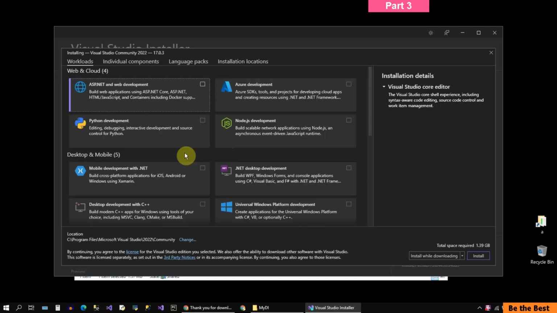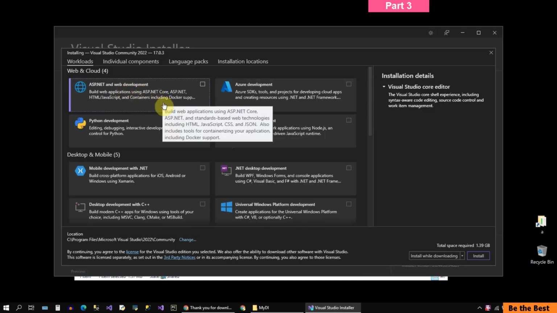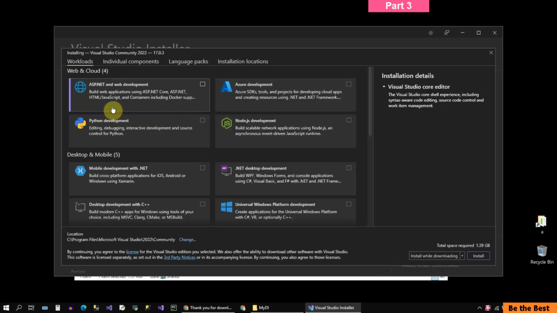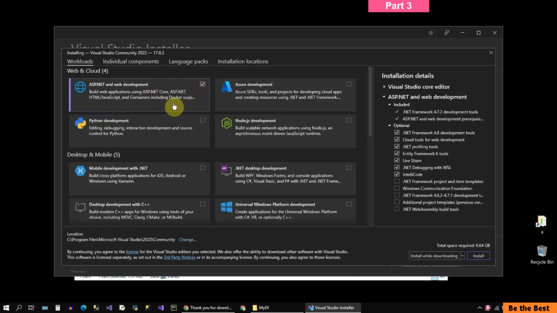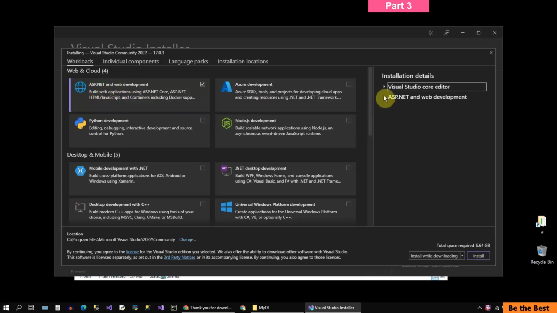So if I take a look at the first one, it is the ASP.NET and web development. If you want to create a website using the ASP.NET technology or JavaScript or HTML, this is great for you. You can easily click on that. Based on your selection, we have some other features that are dedicated for this workload. Also, you can expand or collapse that.